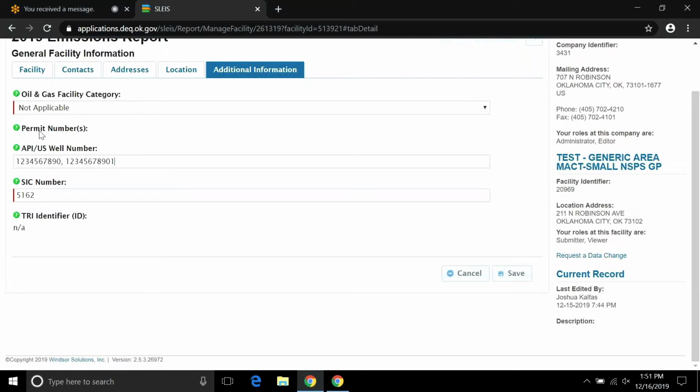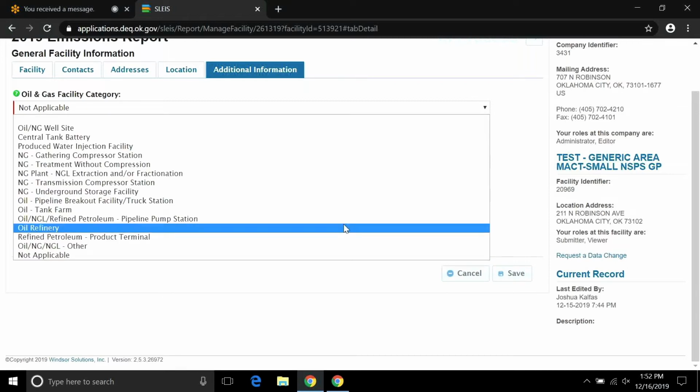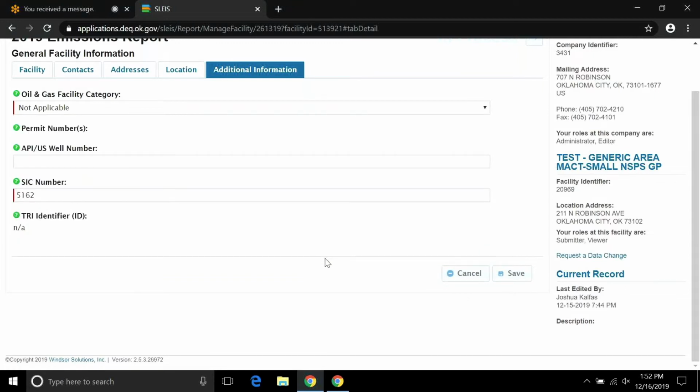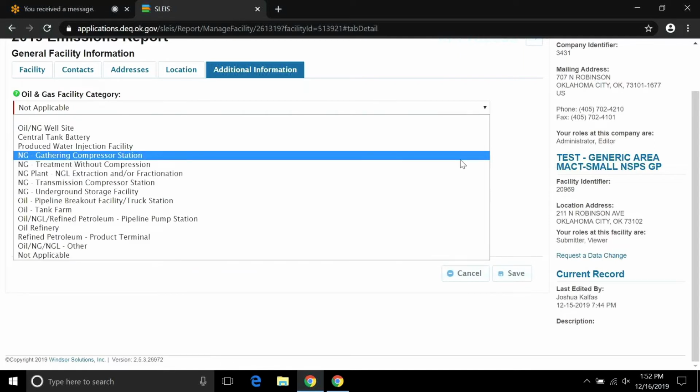And you'll notice that any little field with a red bar next to it is a field of required information. I'm not required to submit any kind of API number, but all facilities must make a designation of whether or not they are one of these specific oil and gas facilities, or if it's just not applicable to you. We're going to go ahead and make one. We're going to just toss in a value because I feel like it.